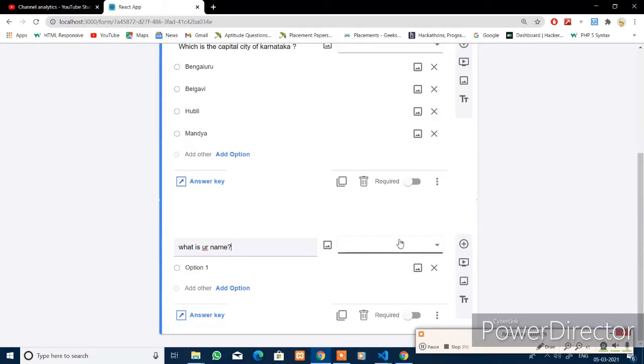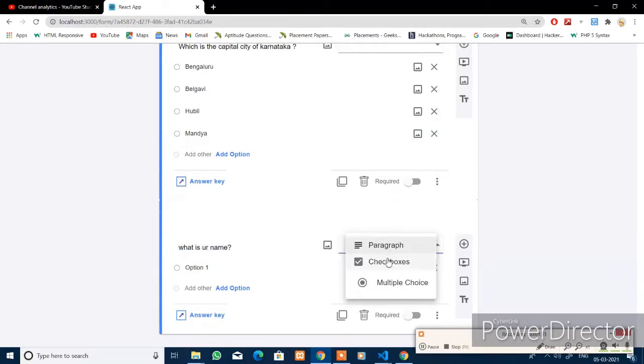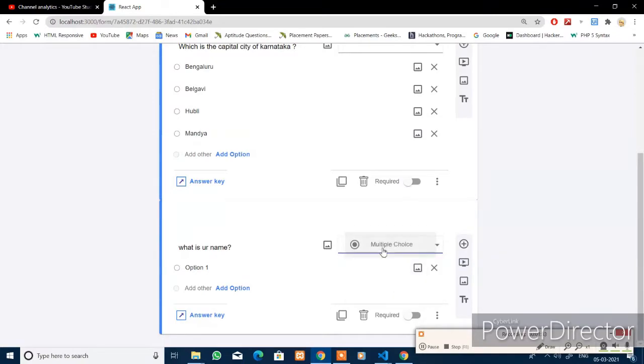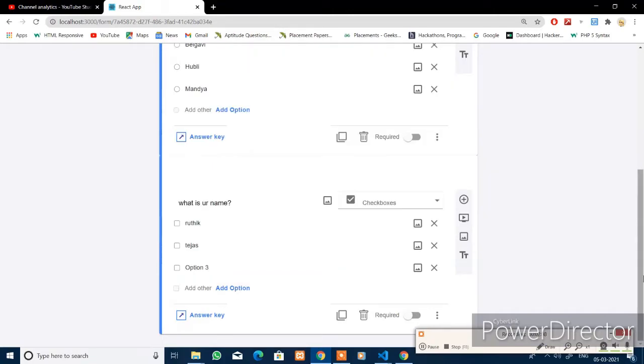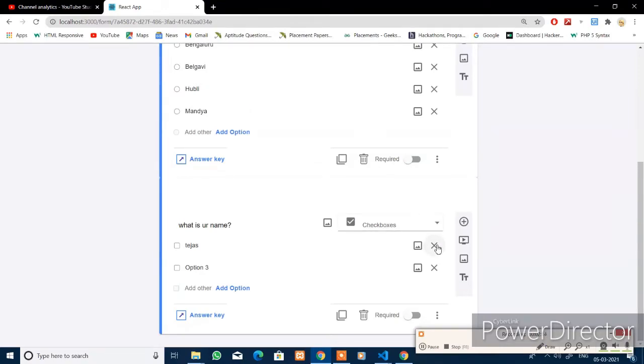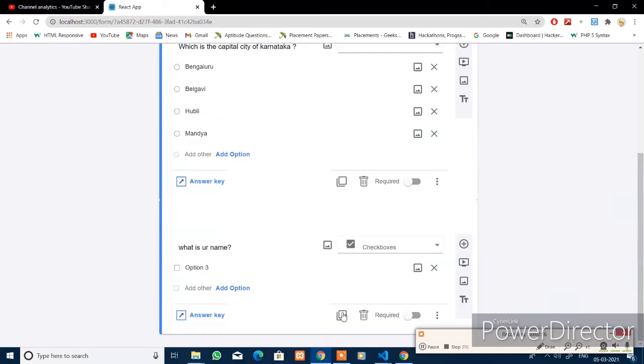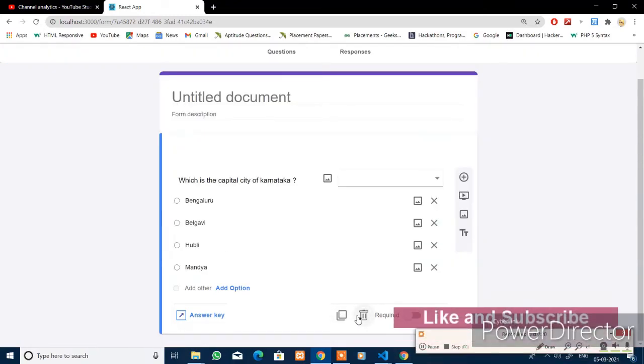Like that. And you also select the type of the option with multiple choice or checkbox. It automatically changes the type of the option. You add here Rutik. Less than 5 options can be added here. You can also remove this option by clicking on the close icon. You can copy, you can delete the question itself by clicking on the trash icon.